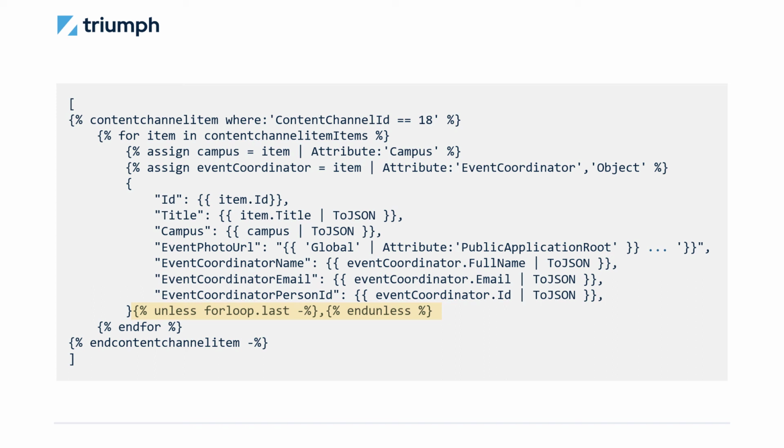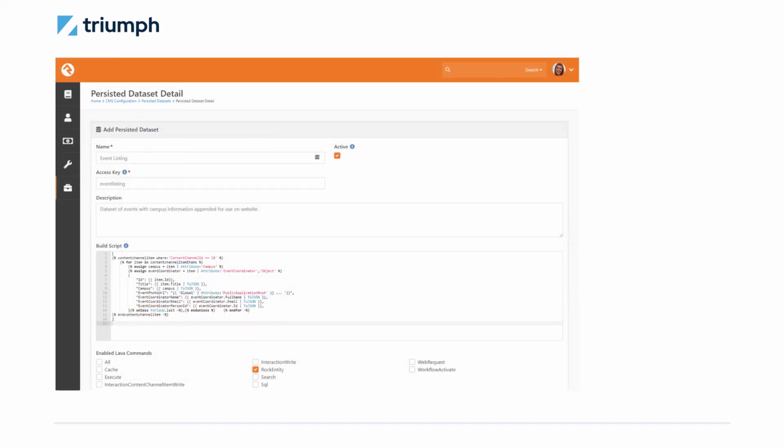So again, the Lava here is pretty simple for creating JSON, and we just put that inside of our configuration and we're all set. I hope you see that creating these persisted data sets is actually pretty easy, and not only do they give you better scale and better speed, there are other benefits too.